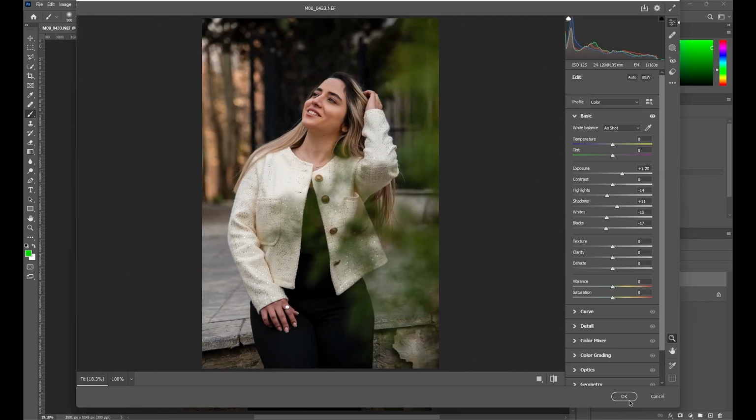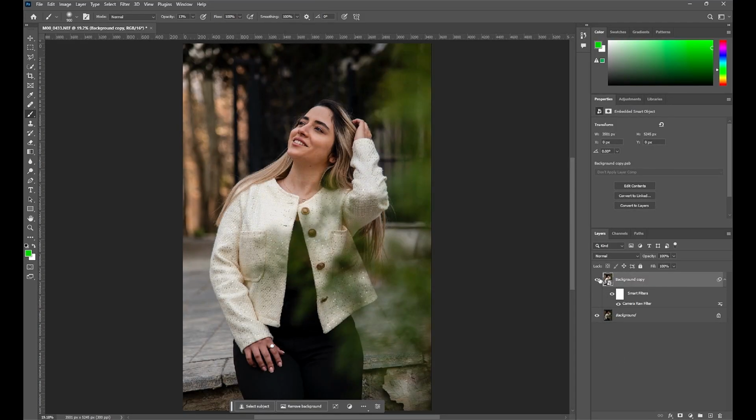When everything looks good, we click OK. And that's it. 2 easy ways to brighten any photo in Photoshop.